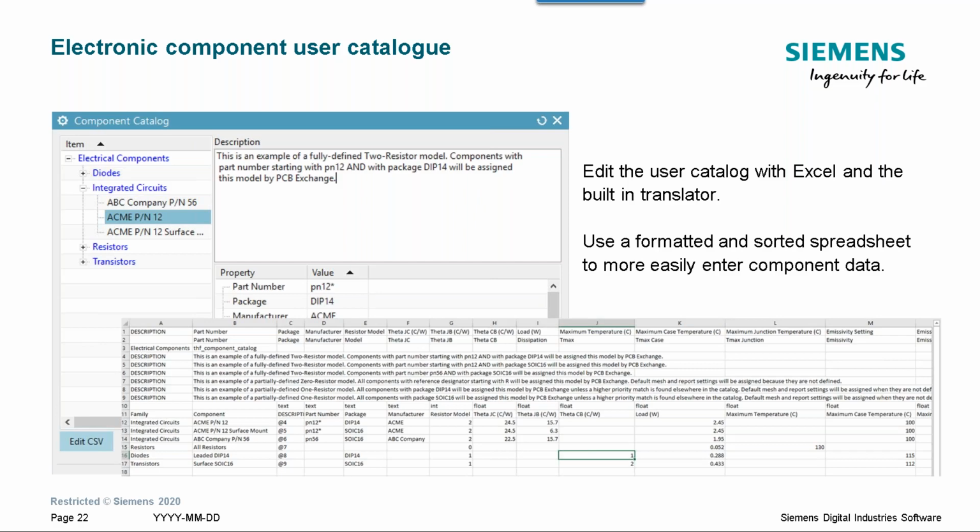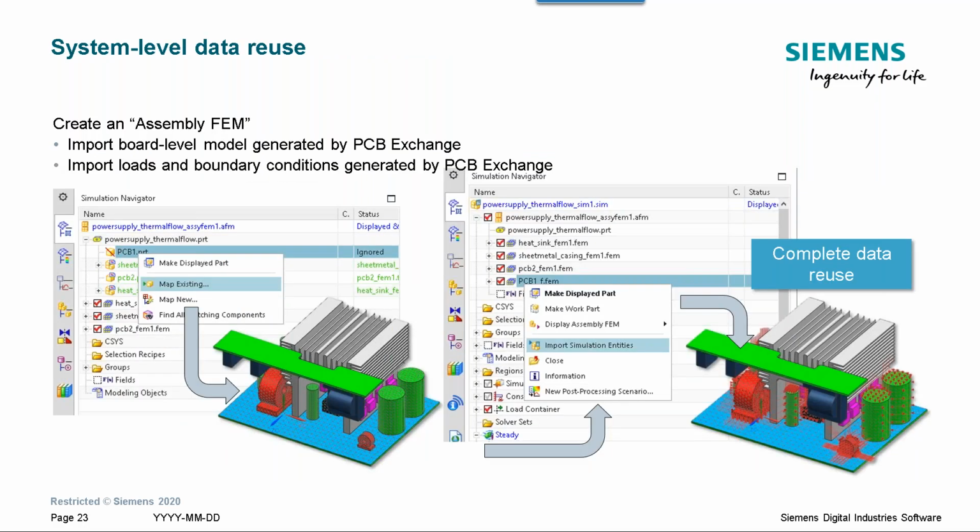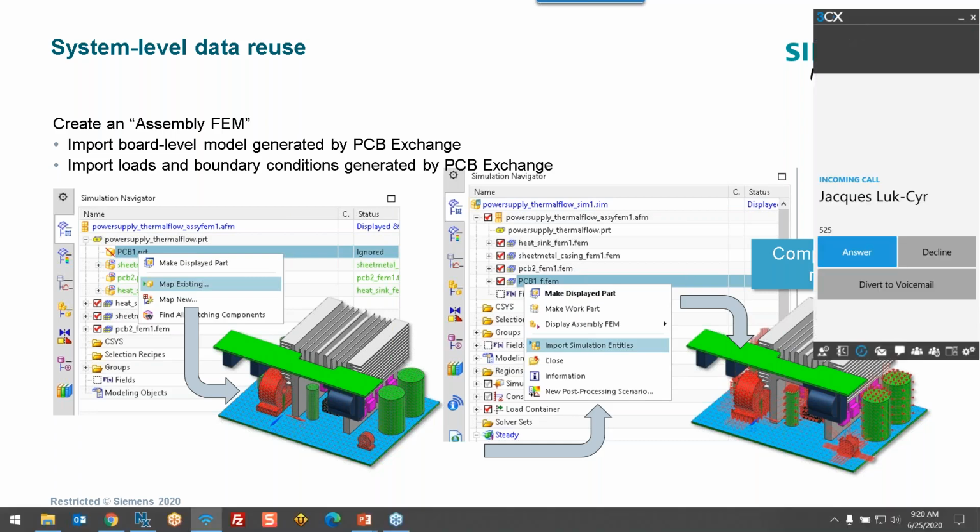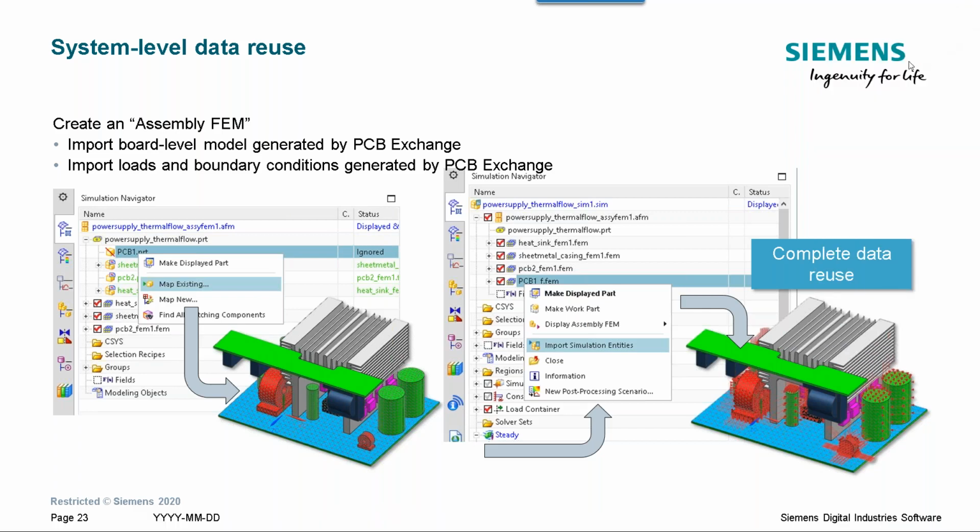And finally, so what we discussed so far, if we look on the next slide, we've discussed mainly about the board level analysis. But what's again very strong with the CAD associativity that we have is that the board level thermal analysis can be reused at the system level without having to redo your simulation one more time. So the concept is called an assembly FEM. This is similar to the concept of a CAD assembly, but on the CAE side. And you can map the existing FEM to your assembly FEM, as we can see on the left. And on the right, when it comes to the simulation entities, those two can be imported.